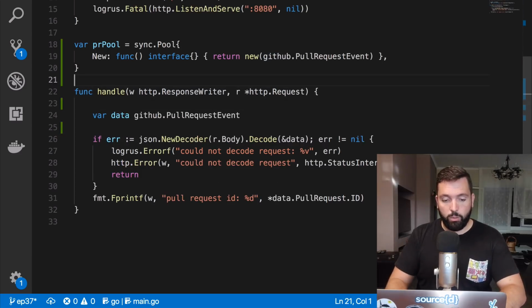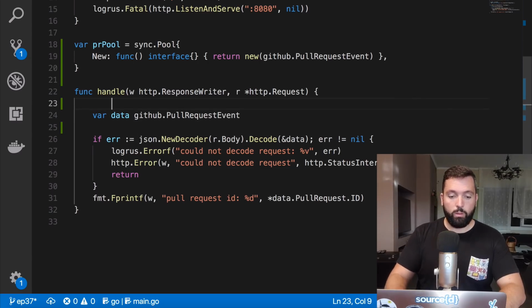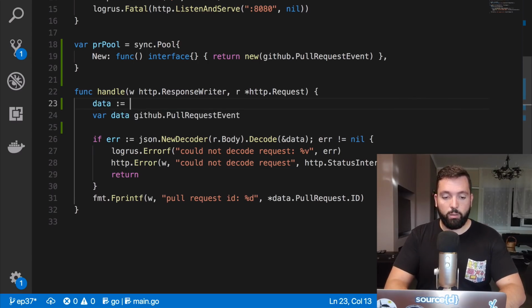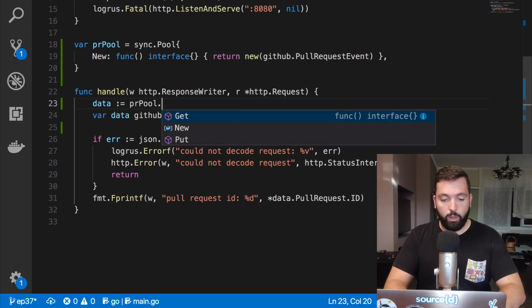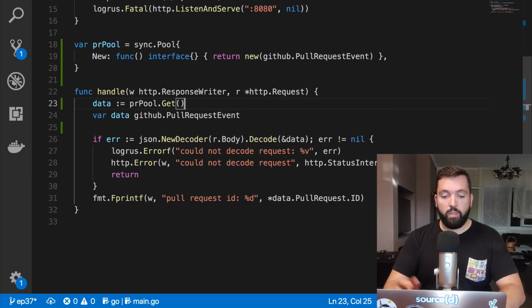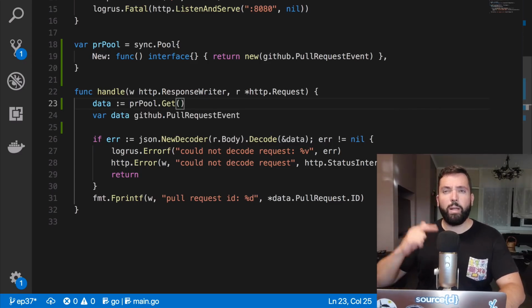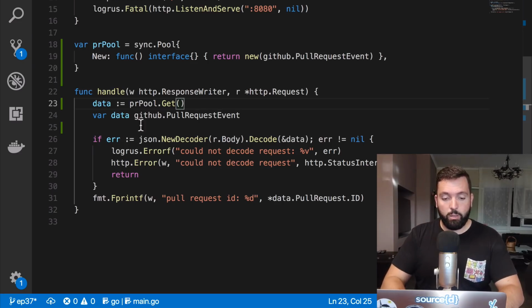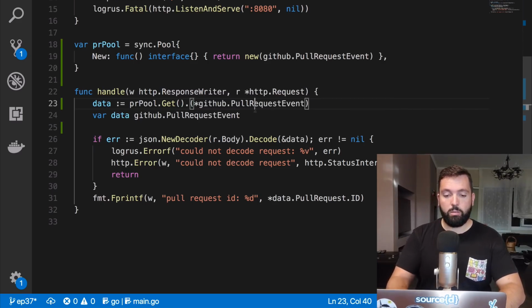Okay, so now, rather than creating a new one, what we're gonna do is request one. So data is going to be pullRequestPool.Get, and that returns an empty interface, and we want to use it as a pointer to a GitHub pull request event, right? So we're going to do a type assertion, which looks like this.